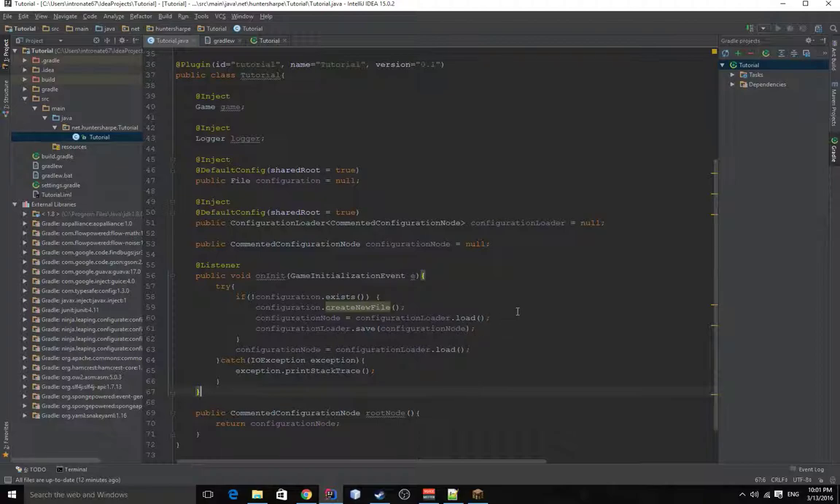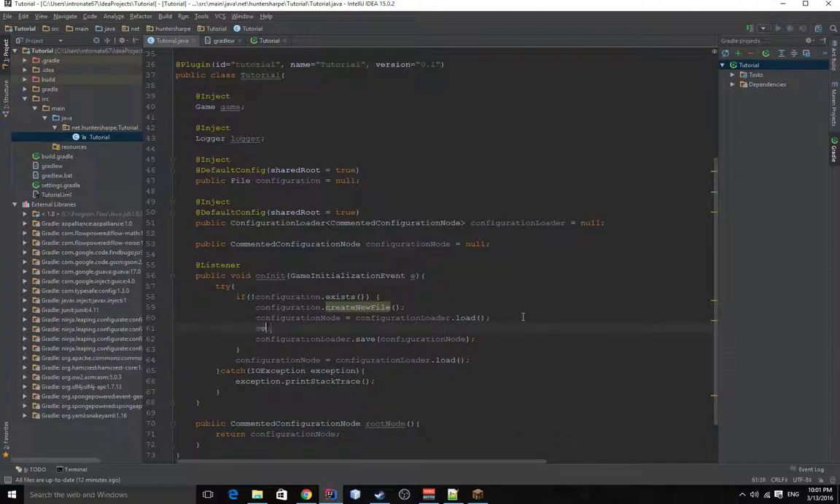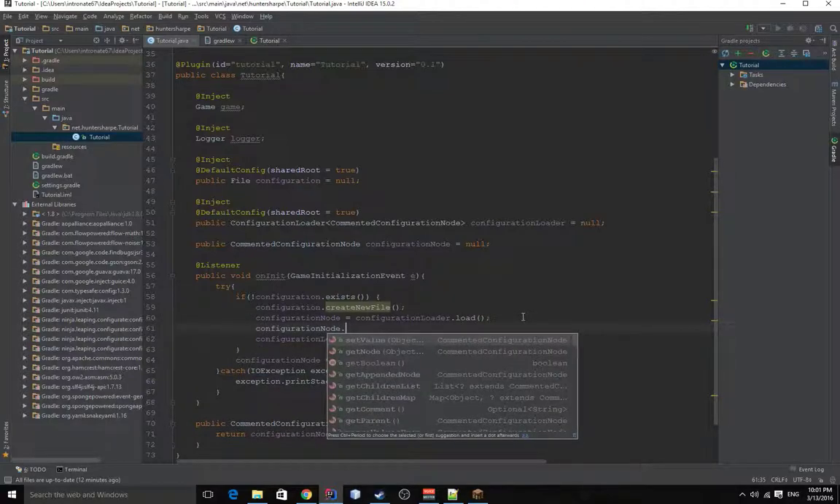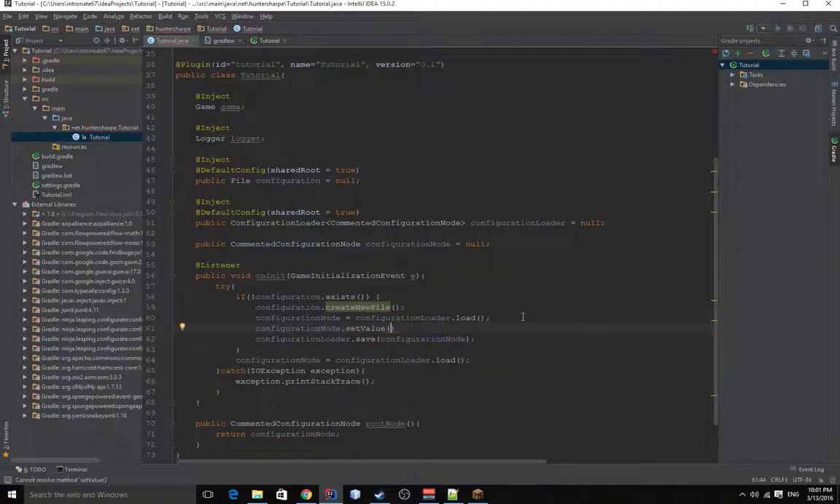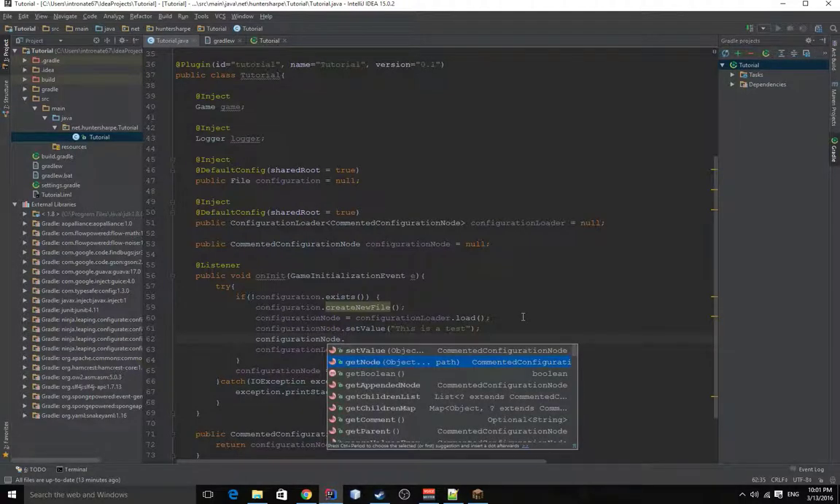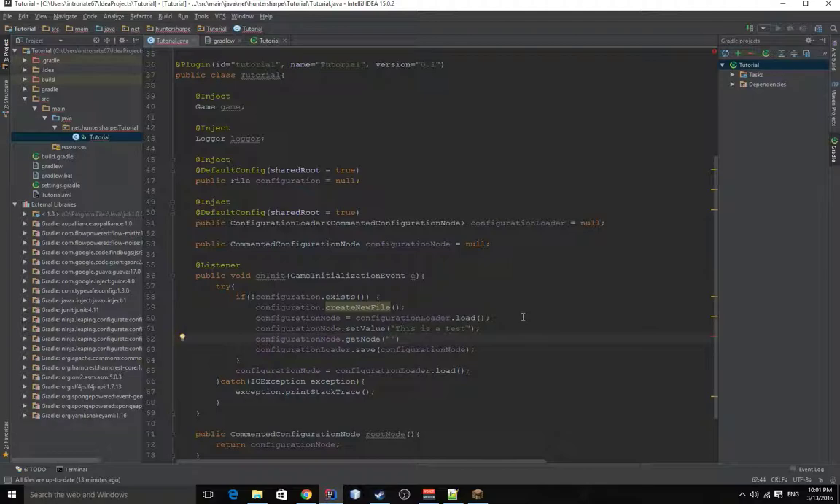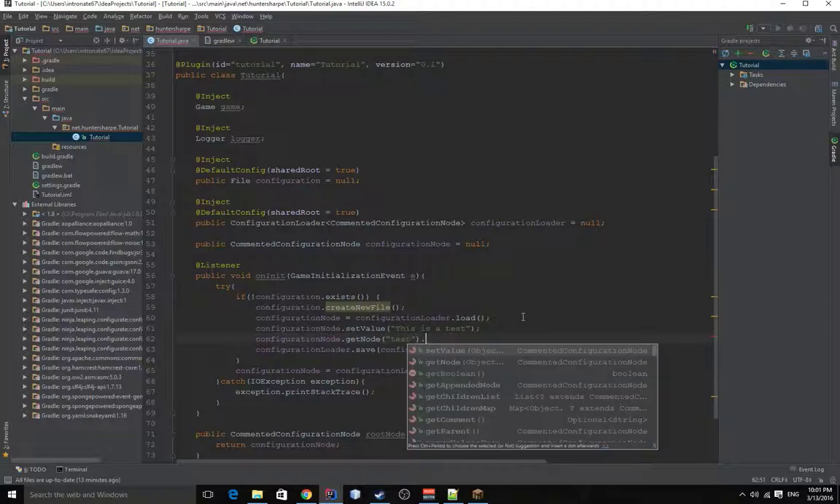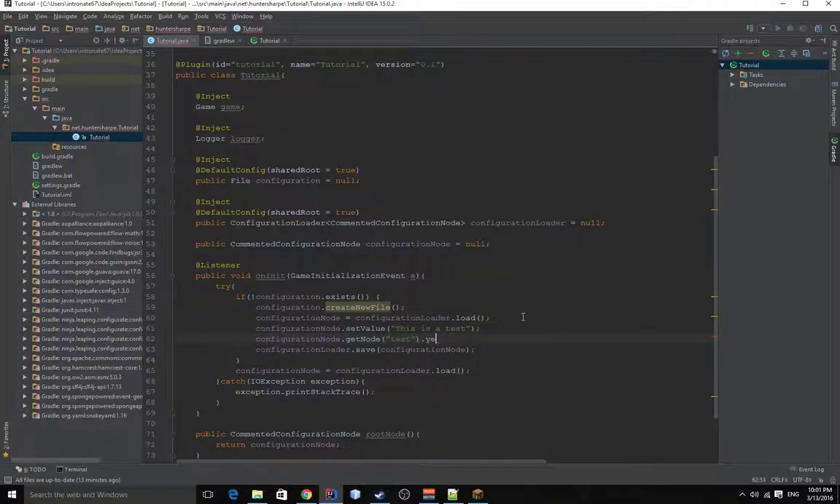And if you're wondering where to set the default values, you can do that right here after load. You can do configuration node dot set value. So this will be at the very top, and we'll do this is a test, and we'll also do configuration node dot get node. This way we can create the node and then set a value. Test, and we'll do dot yes.